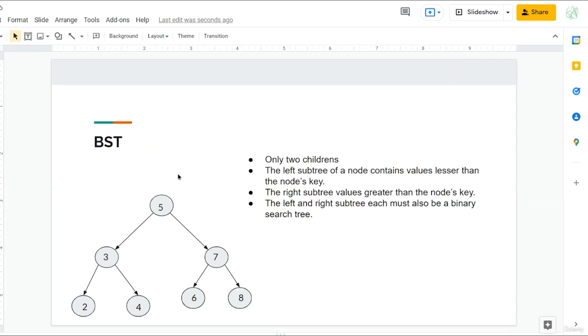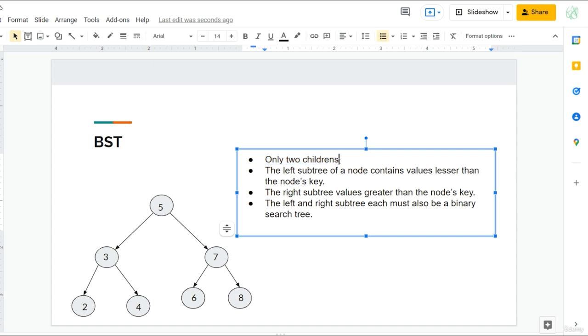Now there are some points which we have to remember while creating a binary search tree. In a binary search tree, every parent should have only 2 children. If we consider 5, it has 3 and 7 as the children. If we consider 3, it has 2 and 4 as the children. And if we consider 7, we have 6 and 8 as the children. So this is a valid binary tree. If we add one more child to 7, it will become an invalid binary tree. For the binary tree to be valid, it must have only 2 children with respect to every parent.